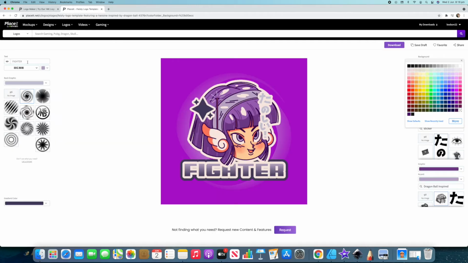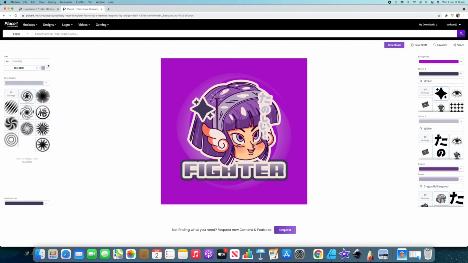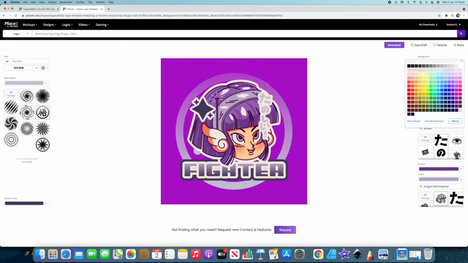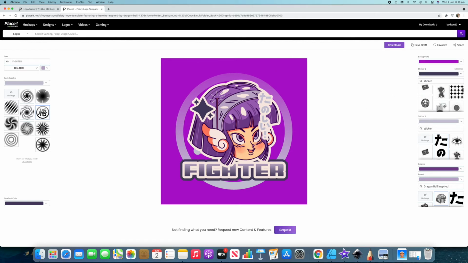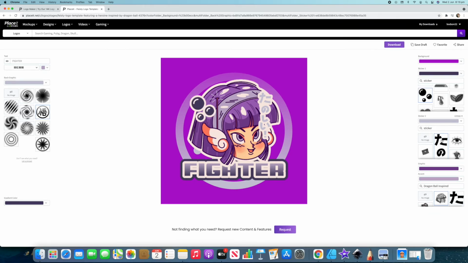So again, you can customize the text up here. You can change the color of the text. You can change the back graphic behind. You can change the gradient color on that. Over here, we can change the background from this purple. We could change that to transparent, and then we could have that going straight onto our t-shirt. The sticker, we can change that as well. So that's this one here. We could change that to whatever we want. As you can see, there's lots of different stickers. You just have to search up anything on here and you can just find so many different ones. So yeah, you can change it to whatever you want.